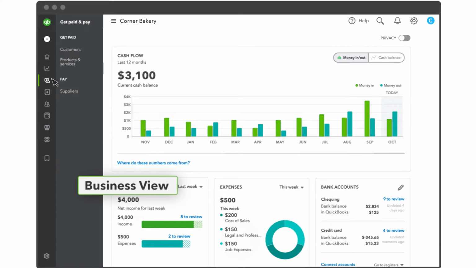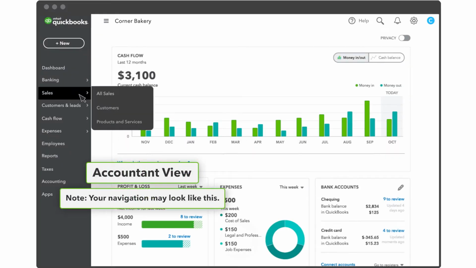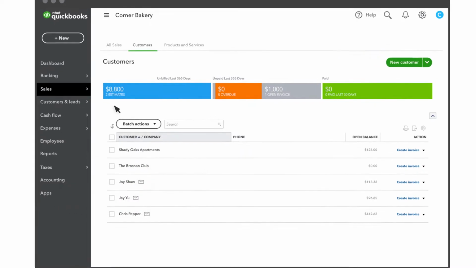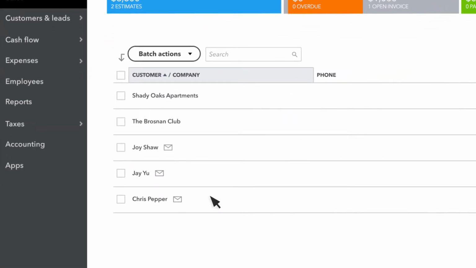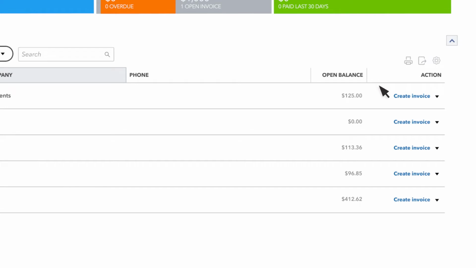Select Get Paid and Pay, then select Customers. Note that your navigation may look like this. The customers list keeps track of who you sell things to and provide services for. It also gives you the current balance for each of your customers. Use it to see what customers owe you or sometimes what you owe them.